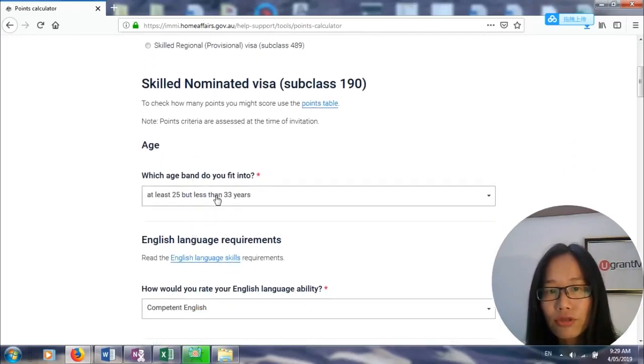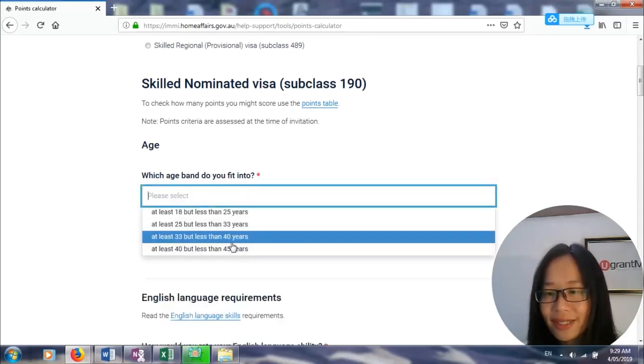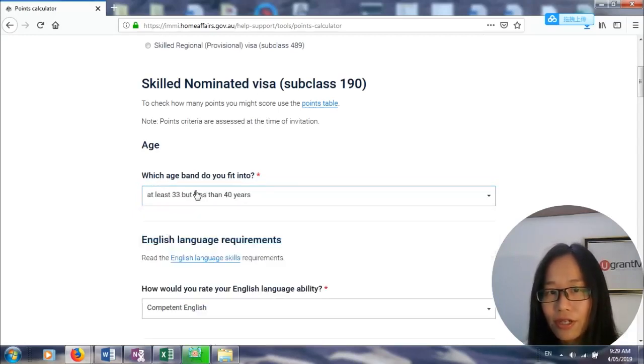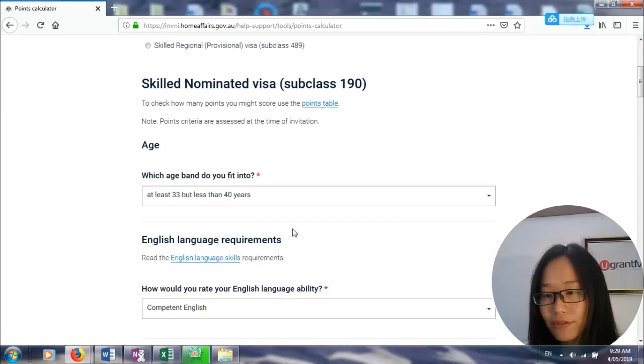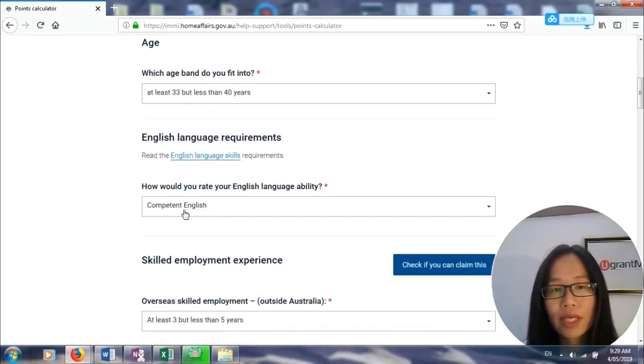Say which age group you fit into. I'll say 33 and at least less than 40. But if you're over 40, you don't get enough points. Ideally this is a really good age, because in this age category some of you have good qualifications, good experience, and good English as well. So you are more likely to qualify. I'm not saying that if you're over 40 or under 33 you can't, just that you may not have enough qualifications, or they don't give you enough points for the age. Okay, 33 and 40.